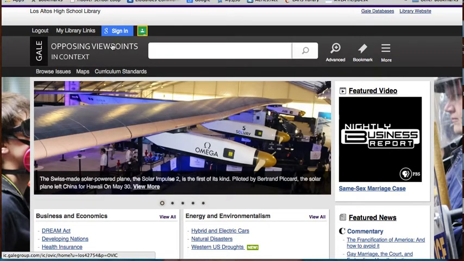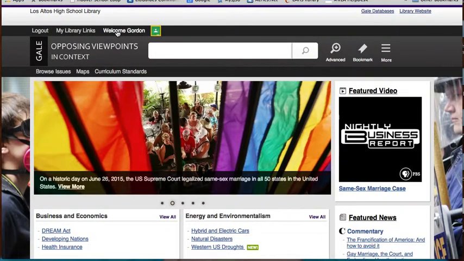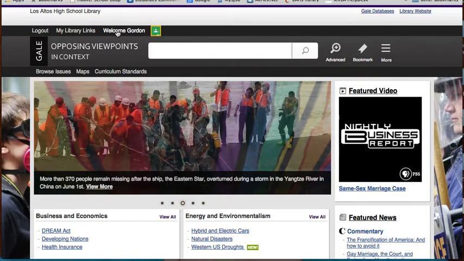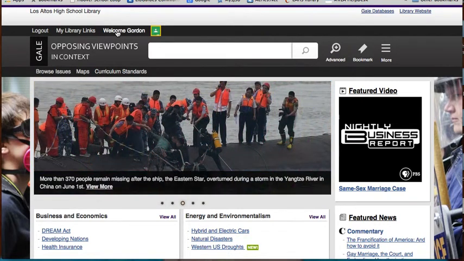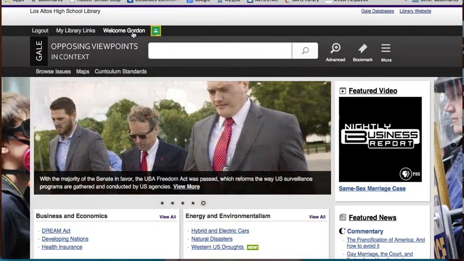And at the top here, you'll see that it's asking you to sign in. This is going to prompt you to sign in with your Google account. This is the Google account that is your new school account, so your first name, last name, mvla.net. And once you do that and link it with your mvla.net Google account, you'll see your name up here showing that you are logged in.